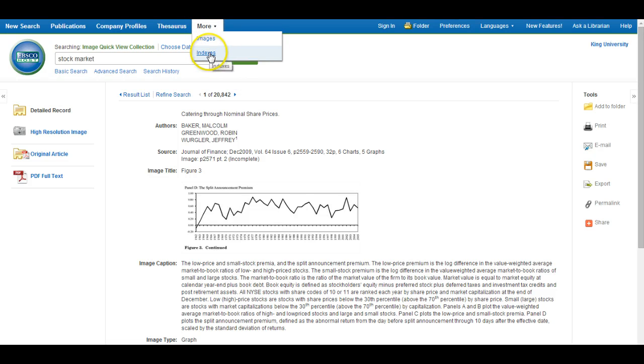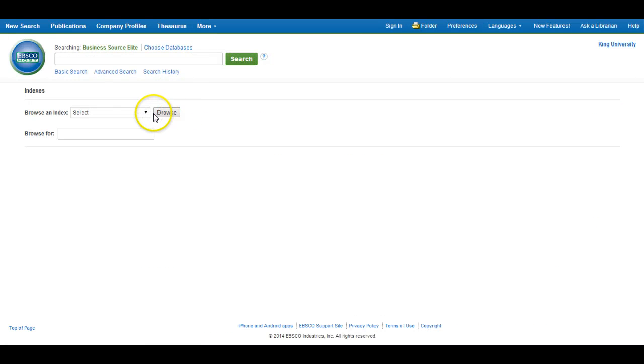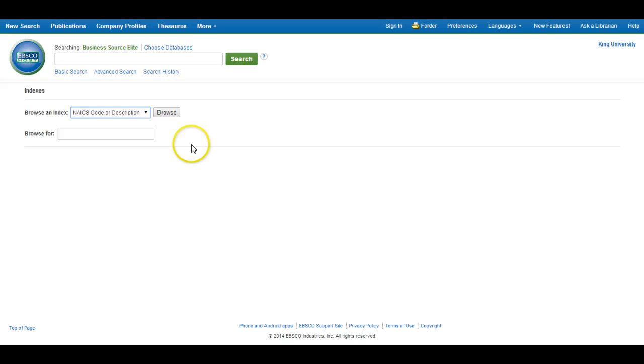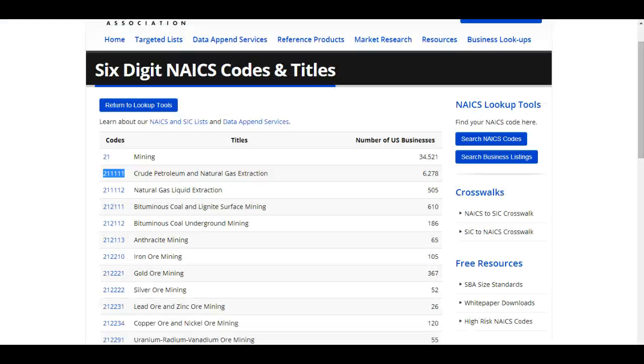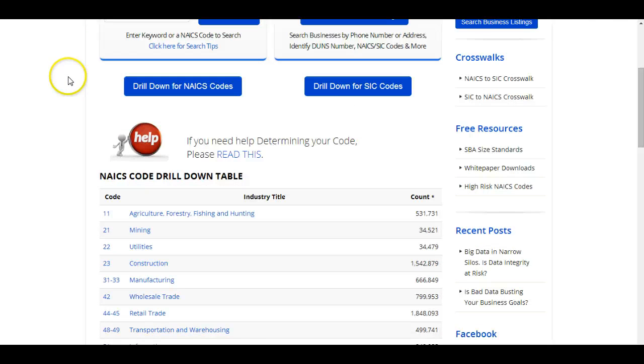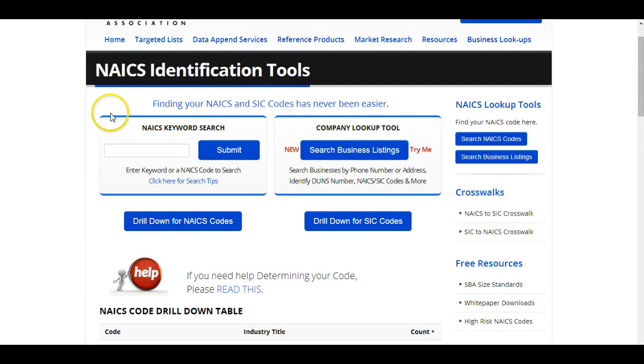Finally, there's indexes, and there are a couple of ways to search different items. One of the interesting things to do is to be able to search a particular industry using the North American Industrial Classification System code. And this is a way to search for businesses by particular industry. And if you're not familiar with these codes, that's fine, most of us aren't. You can actually go to just Google and look up NAICS codes.